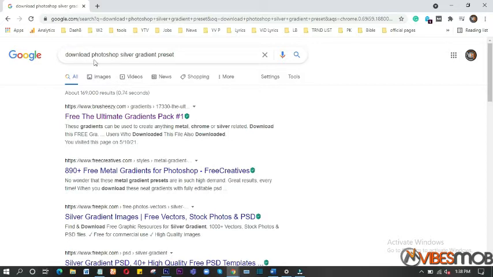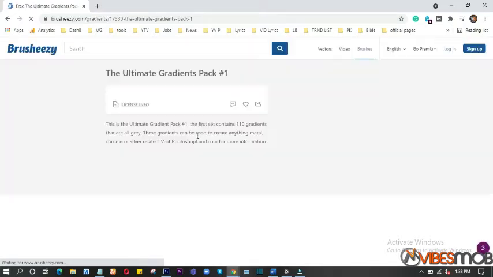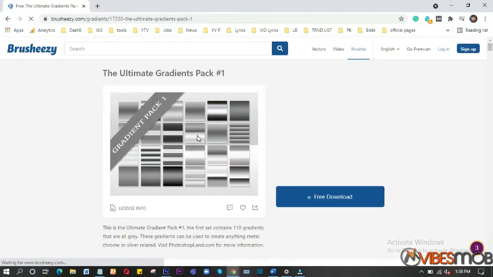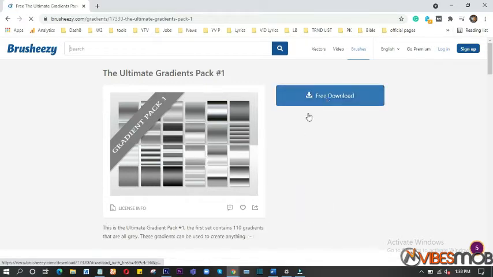You can just search for "download Photoshop silver gradient preset," and then you get this feedback. You can click on the first one, and then you get the gradient pack. You download this and then you just install. If you just download and install, it will open, and then you just click on the installer to install. It will automatically launch your Photoshop software. I have downloaded it already, that's why I don't want to download it again.